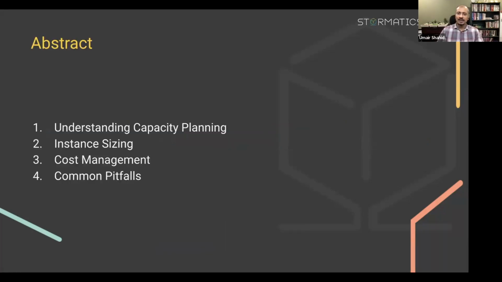So let's get started. Today we're going to be covering four broad topics. We're going to be talking about the concept of capacity planning, how instances are sized in the cloud, how to manage your costs proactively and sometimes even reactively, and what are the common pitfalls that you need to look out for so that you don't end up with a bill that is much bigger than you expected to get.